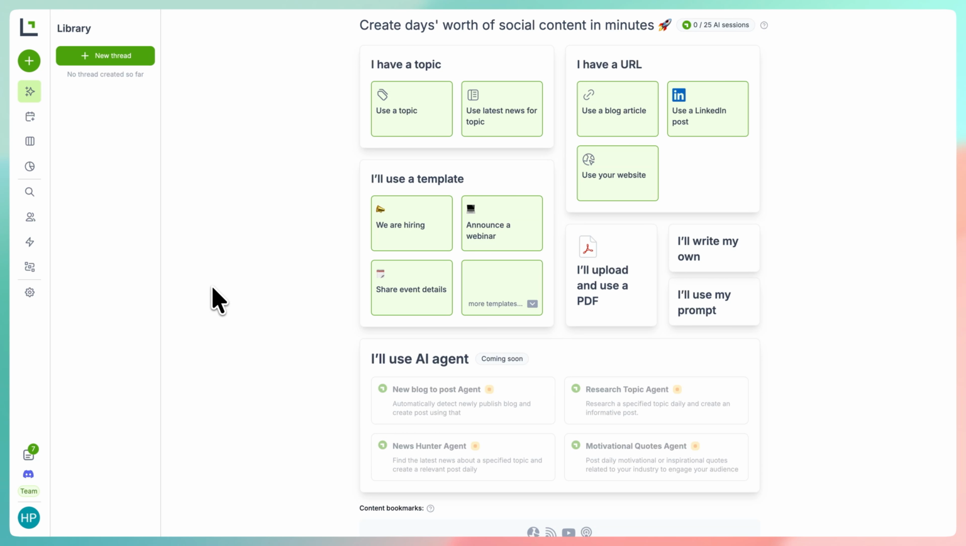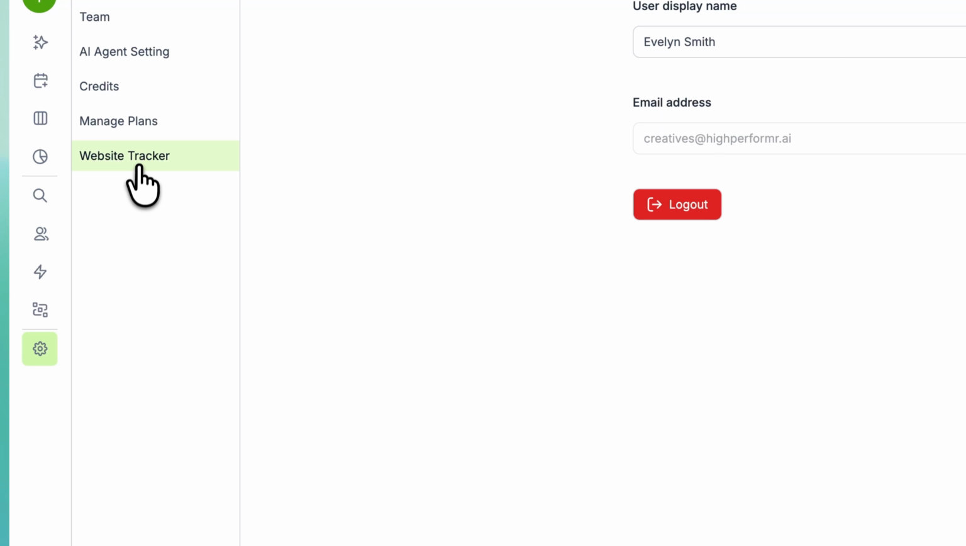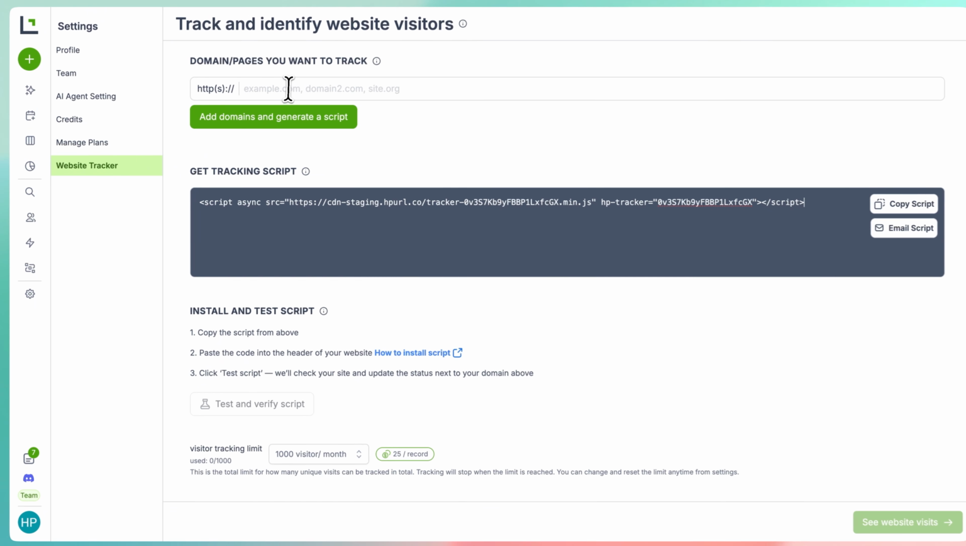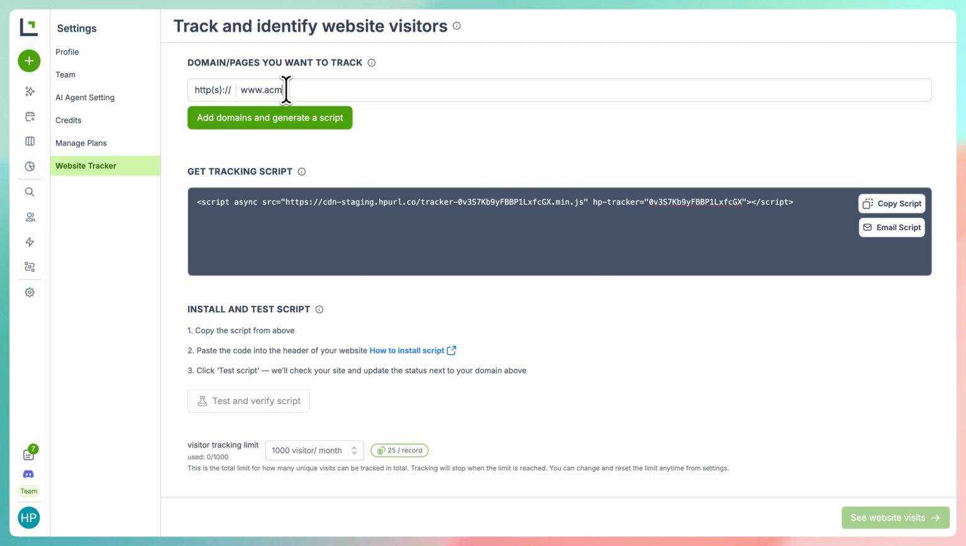To set it up, open the left menu and go to Settings and click Website Tracker. In the field labeled domain or pages you want to track, enter the main domain or any specific URLs you'd like to monitor. Then click Add Domains and Generate Script.